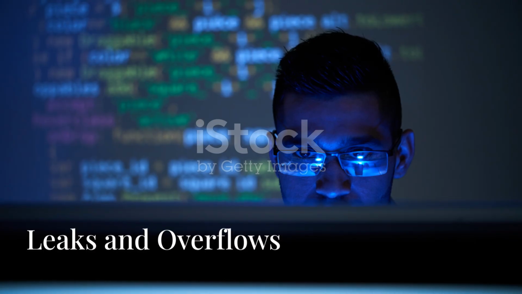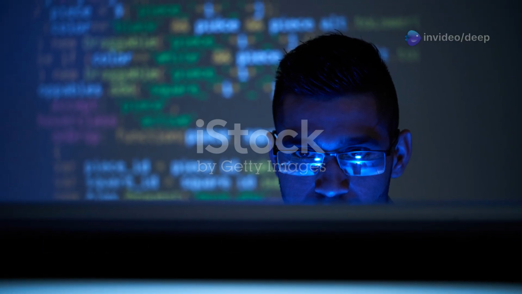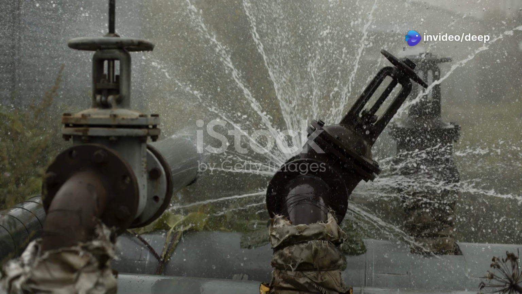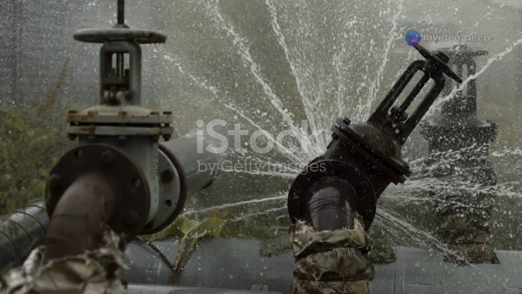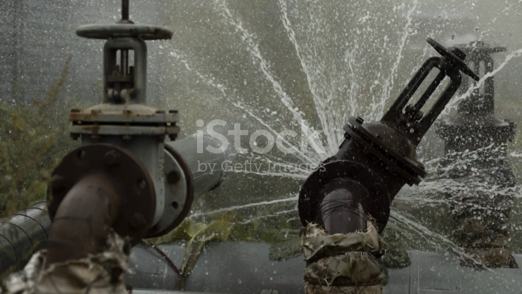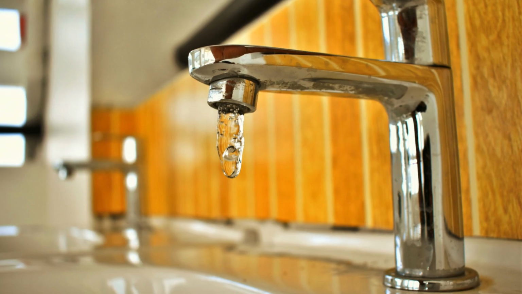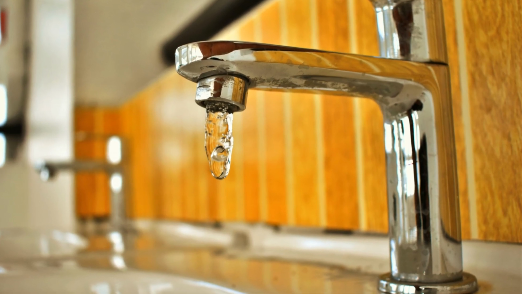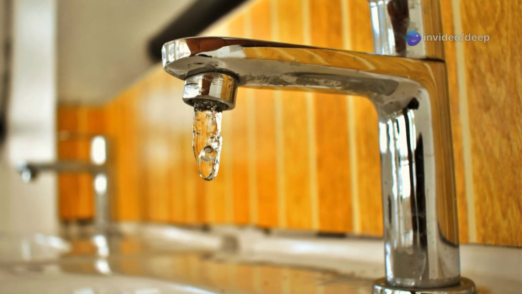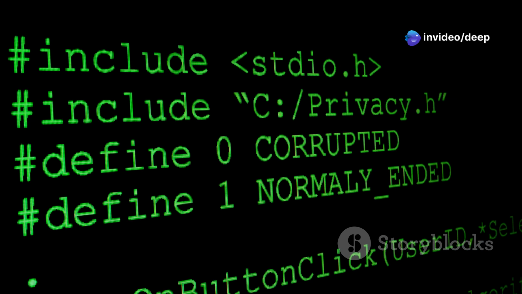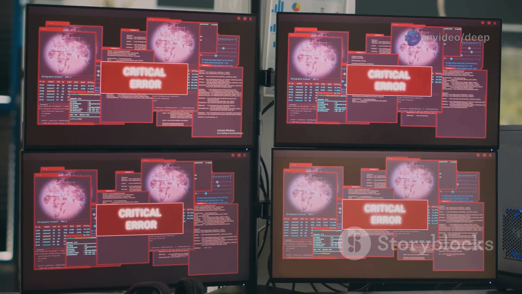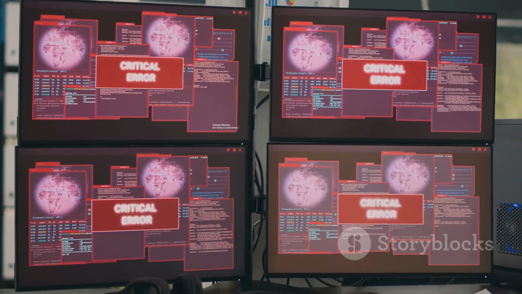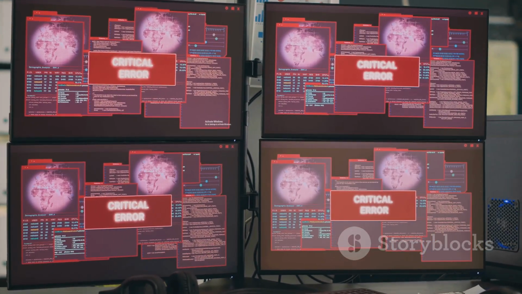Even with the best intentions, memory management can be tricky. Two common pitfalls that can trip up even experienced embedded C programmers are memory leaks and buffer overflows. Imagine turning on the faucet and forgetting to turn it off. That's a memory leak. It happens when we allocate memory dynamically but forget to free it when we're done. Over time, this can lead to our program running out of memory, causing it to crash or behave unpredictably.